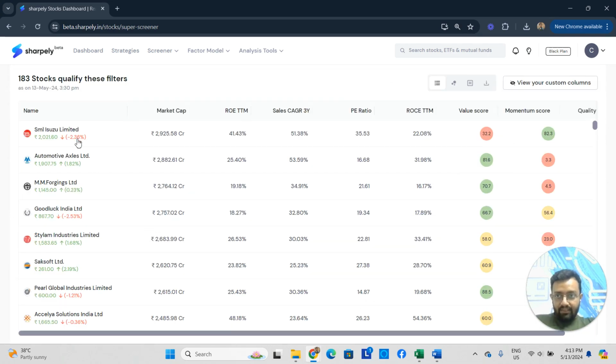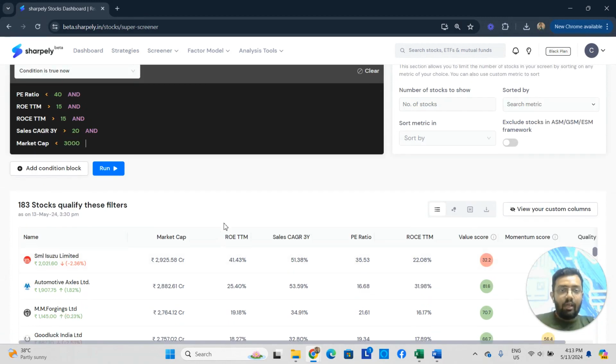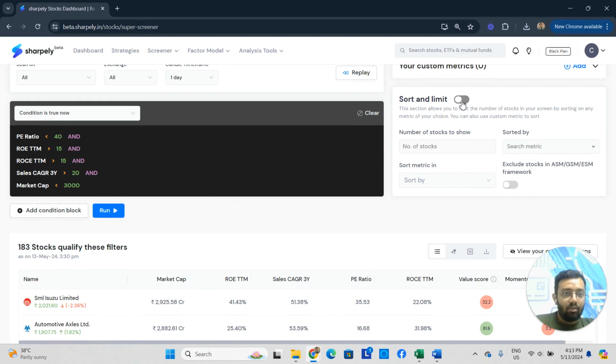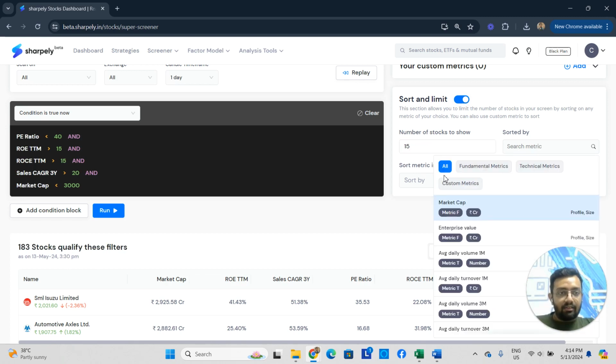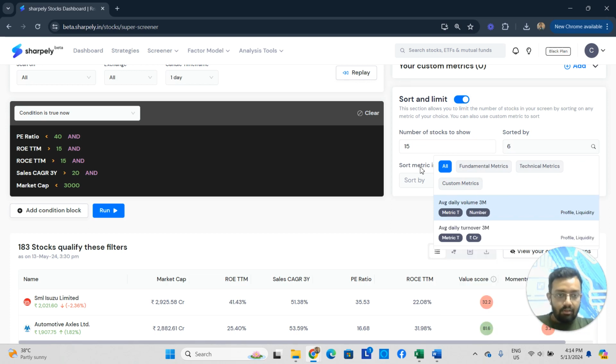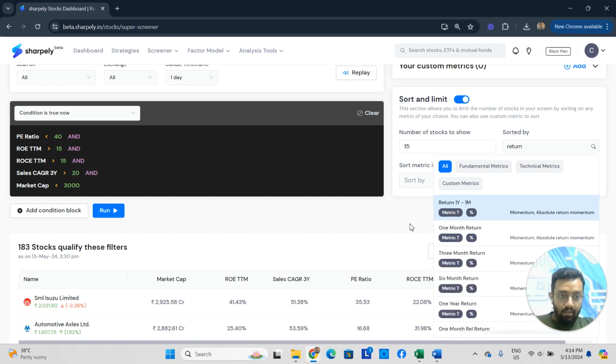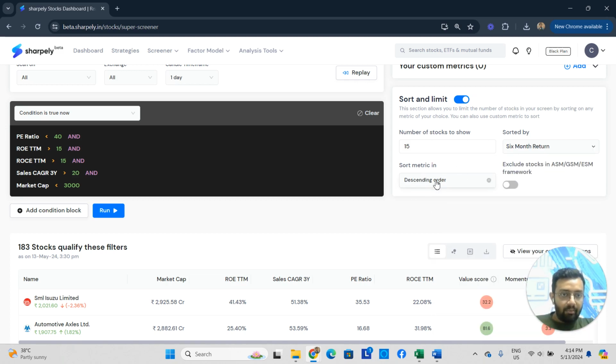and a total of 183 stocks are there. Now I won't be investing in all 183 stocks, right? So I'll toggle this sort and limit button on and I'll be investing in 15 stocks. So I'll put the number of stocks as 15 and sorted by which metric. So I want 6 month return. So I'll type return and I'll take this 6 month return, right? So they will be sorted by 6 month return in the descending order.